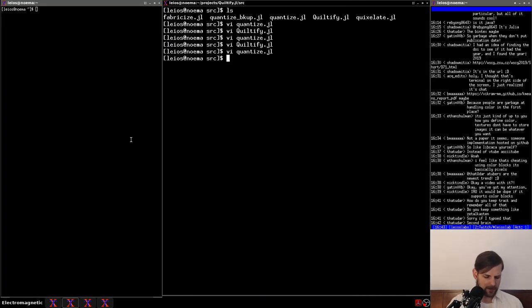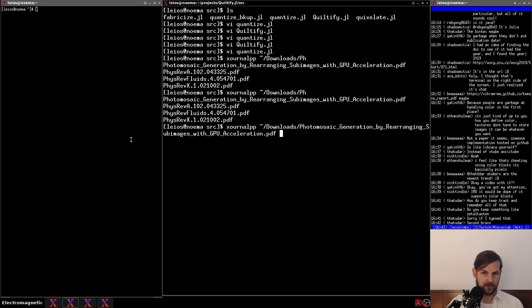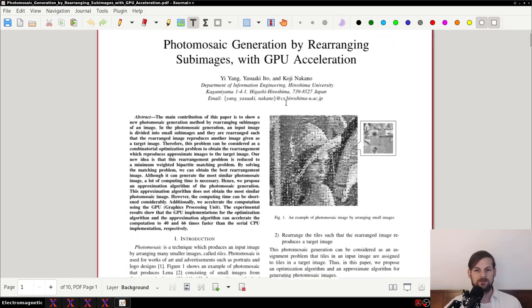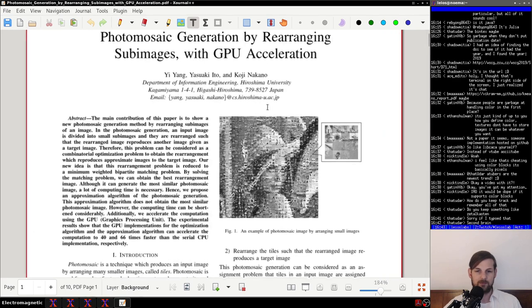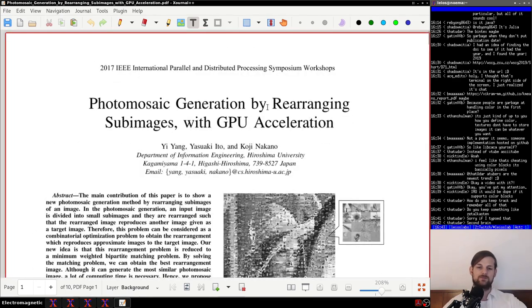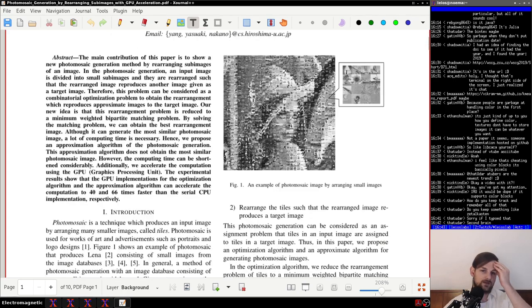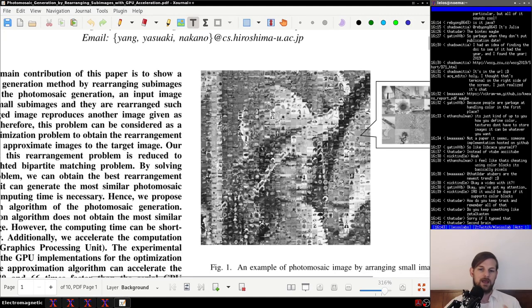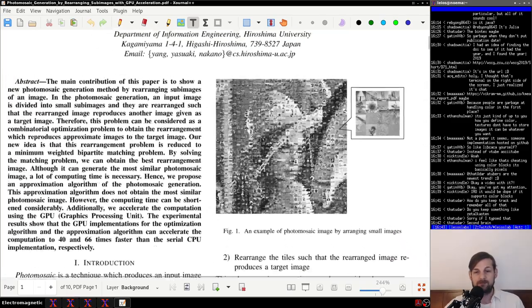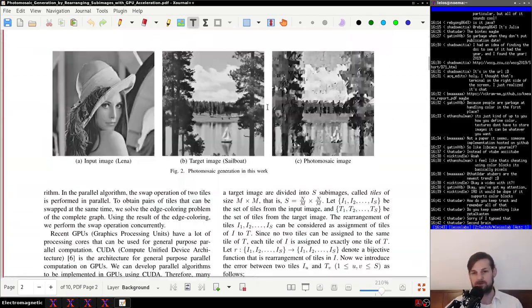So let's do Cyril again. Downloads, photo mosaic generation here. Okay, so these guys, it seems like a very promising paper. Obviously I downloaded it and printed it out because I was like, oh, this is quite interesting. Photomosaic generation by rearranging sub-images with GPU acceleration, right? So if you haven't seen a photomosaic, this is a photomosaic. You're essentially trying to recreate an image with other images. This isn't a good representation of a photomosaic, but it is a photomosaic.